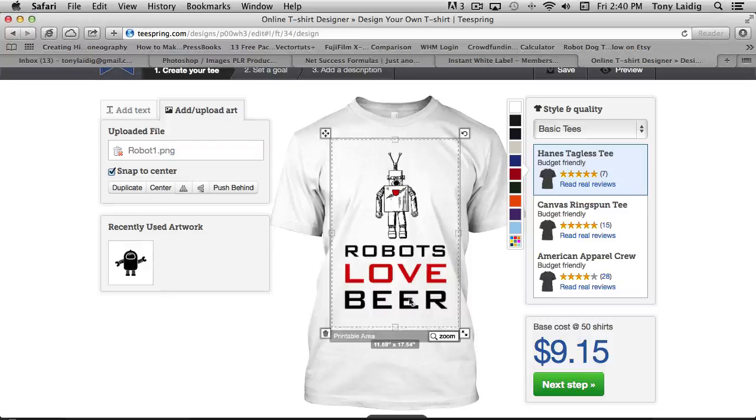You'll also notice that the cost of the t-shirts increased to $9.15 because it's a two-color image. And it read it correctly. Actually, technically, it's a three-color image because white is a color. So white, black, and red. But $9.15 actually isn't bad for an image like that.